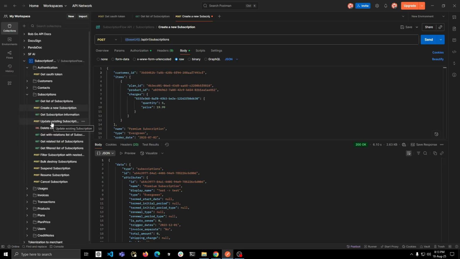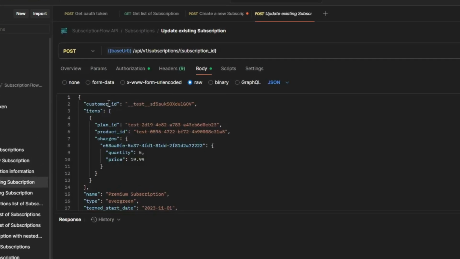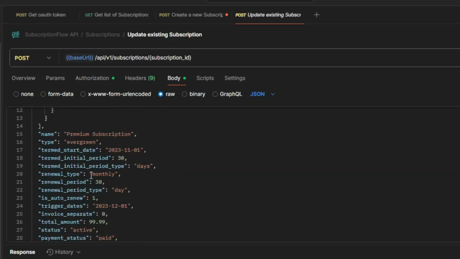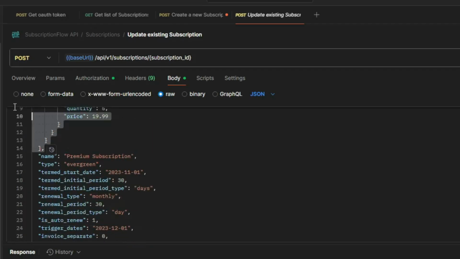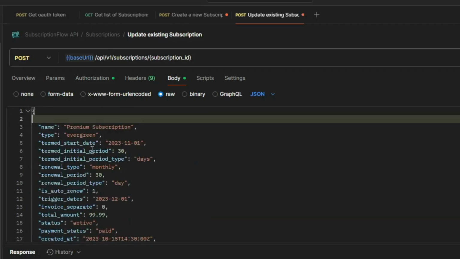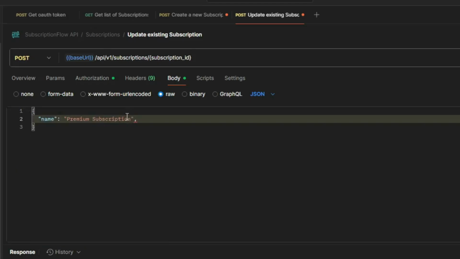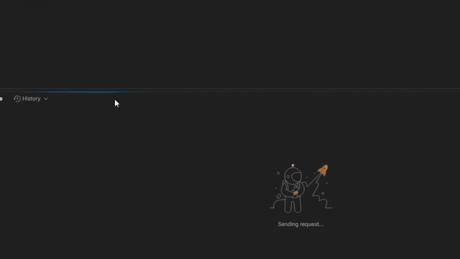So the next endpoint is to update existing subscriptions. Here you can update the subscription to change anything you want, but there can be constraints, like you cannot update the ID of a subscription. In my case, let's say I want to update the name, but you can update anything you like that has been provided in this payload. Let's say I want to update the name to premium subscription update.